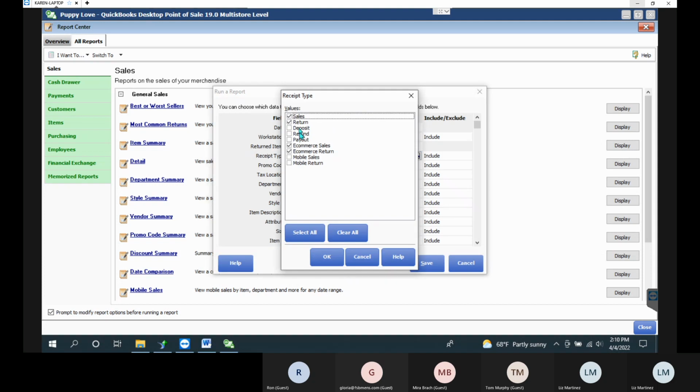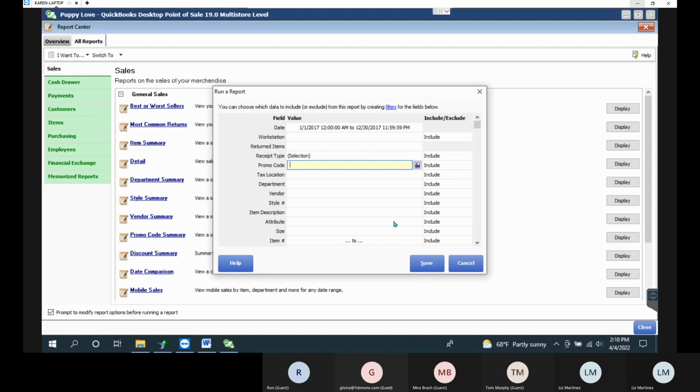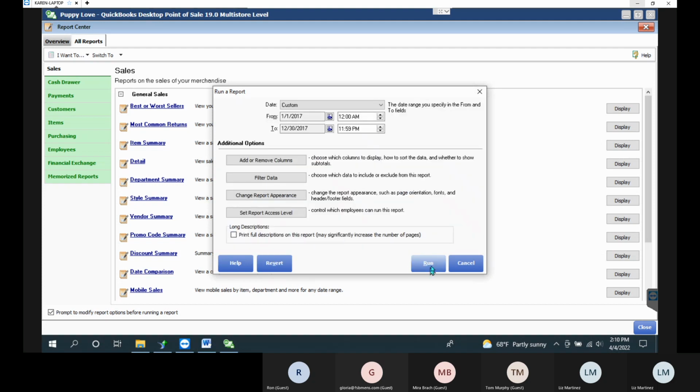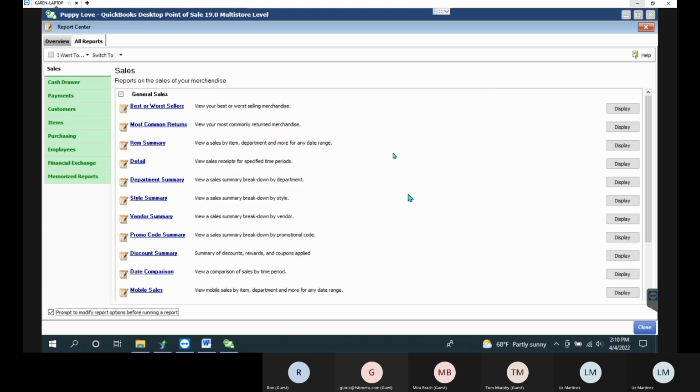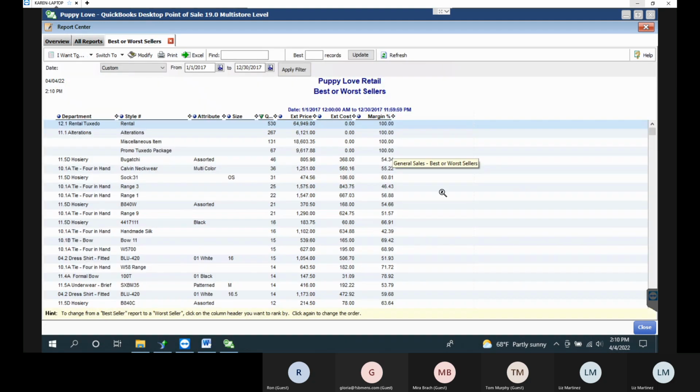Yeah, sales and return. I don't really want anything else. So the rest of this looks pretty good. I'm going to just hit save, and now I'm going to run. All right, there we go. And now I have some data to look at.